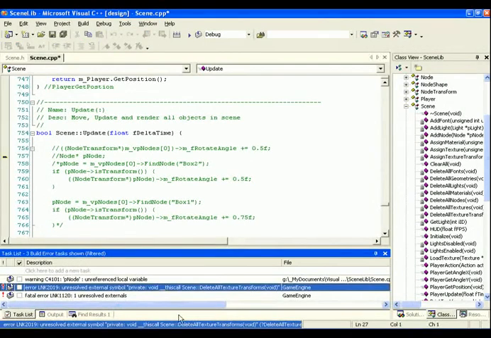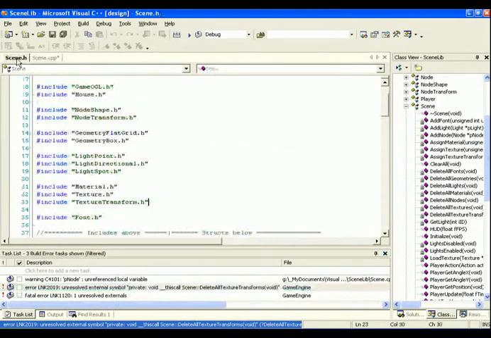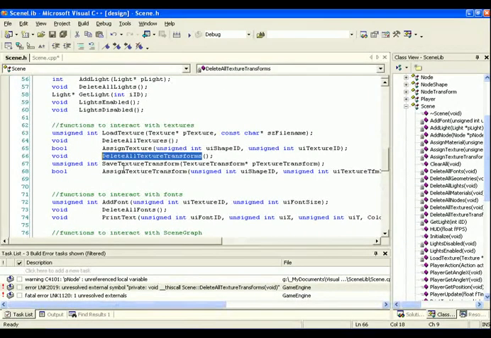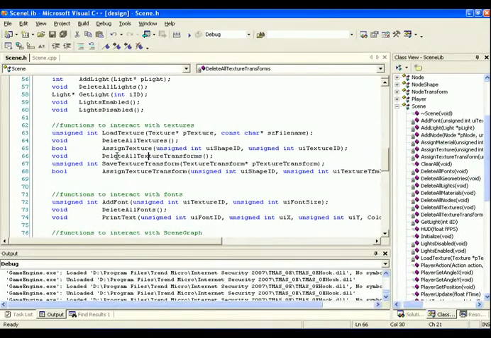What's this? Delete all texture transforms, unresolved external symbol. Oh, we're having problems compiling because we haven't defined delete all texture transforms. We haven't written the code for this function yet, nor have we written these two functions either. So the compiler is going to complain saying that we're trying to use this, but there is no code for it. So we have to go and implement this. I'm going to implement this delete all texture transforms right underneath delete all textures.